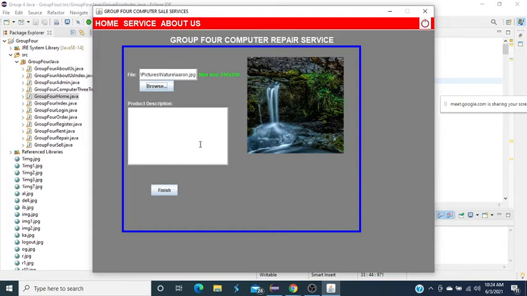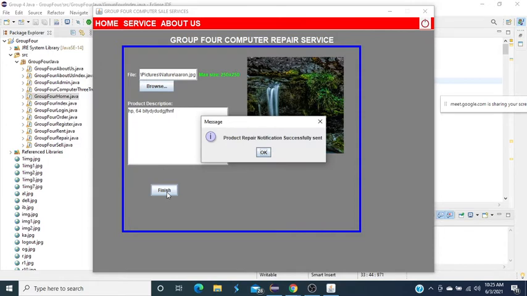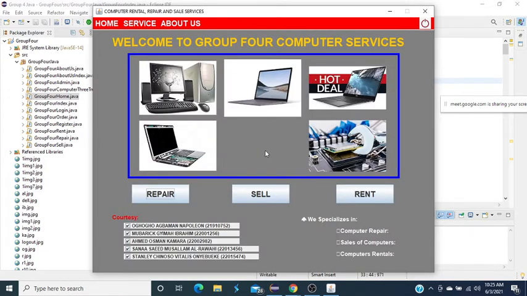What is left, the customer will have to give a brief description of the computer. Let's say it's an HP product, 64 bits. Just give brief information, that's all. Then if you click finish, the information will go to the database also. So the system admin will be able to see the information you entered. Okay, it tells you product repair notification successfully sent, and now refers you back to the home page.